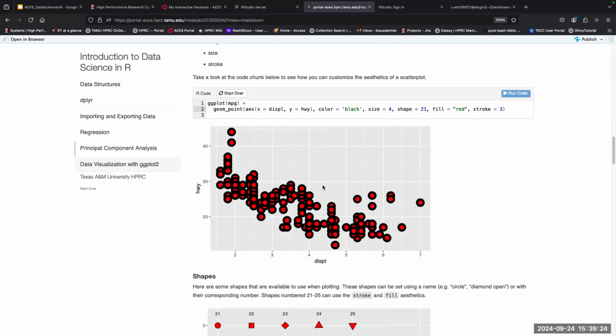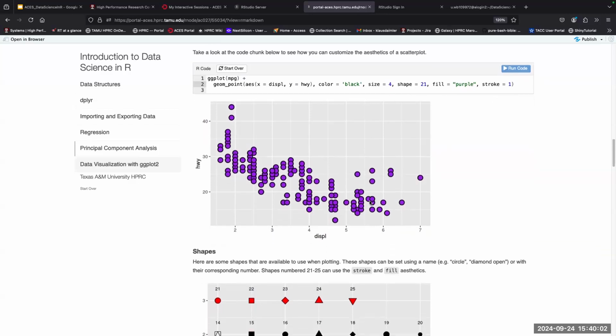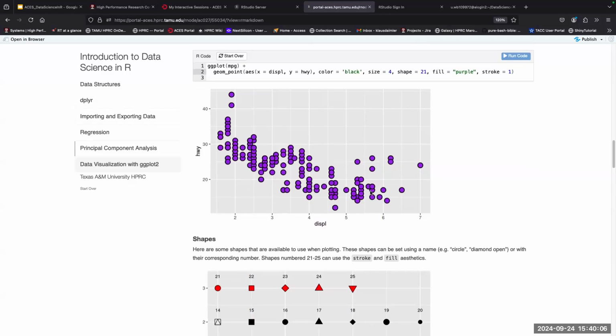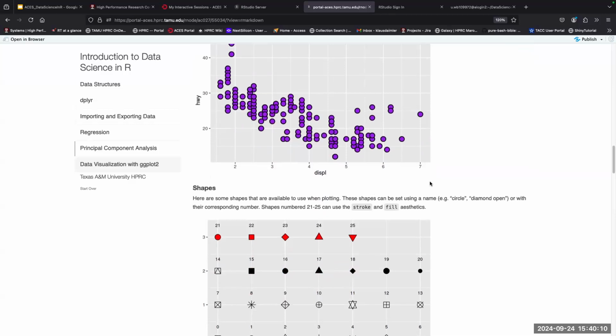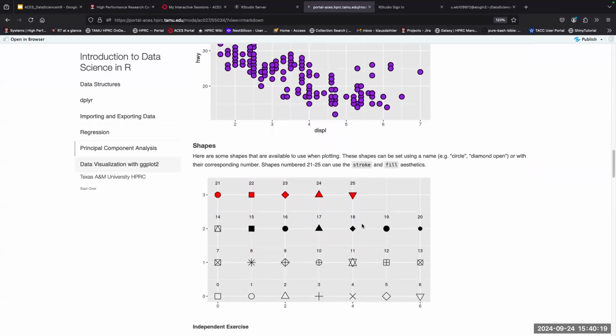The shape is 21, and I'll go over that a bit more in a minute. But there are different shapes that you can do that have corresponding numbers. The fill is what's in the middle, right? So we can change this to, say, purple. And the stroke is the thickness of the border. If we want to thin that up, we can do that. There are lots of ways to quickly change the overall look of your plot. Only certain shapes can take these stroke and fill values, and those are 21 through 25. If you wanted to use these other shapes, you can't include those values as arguments.